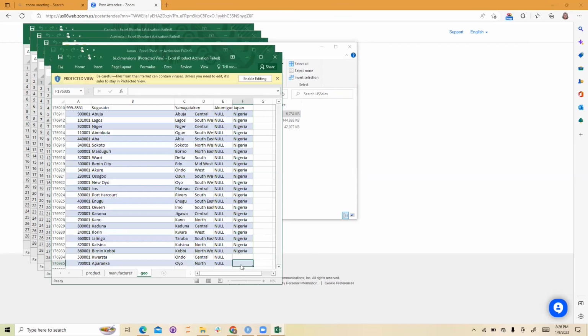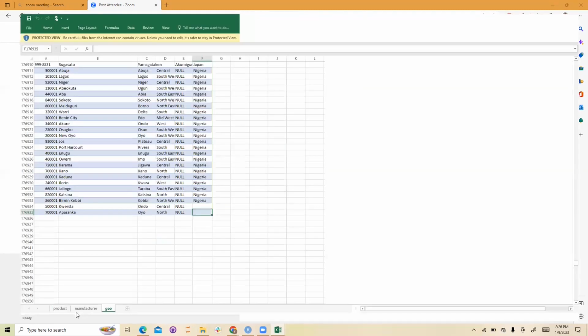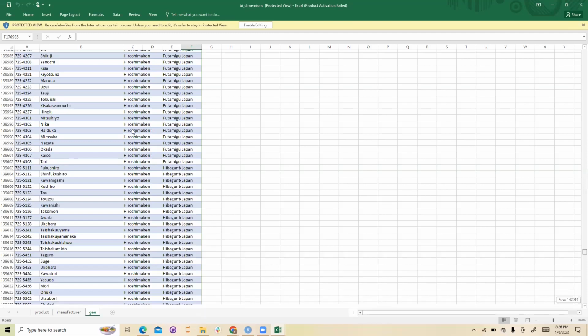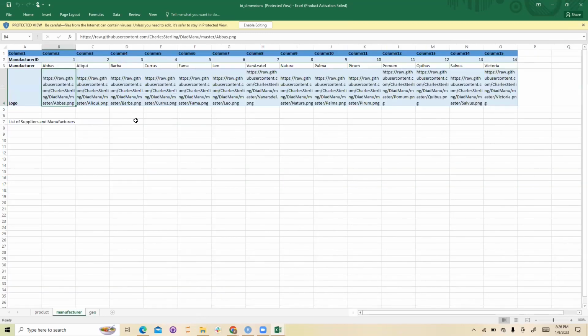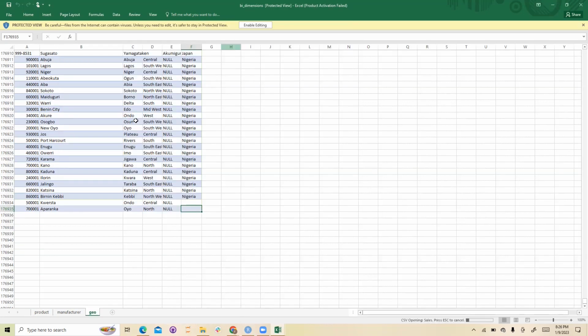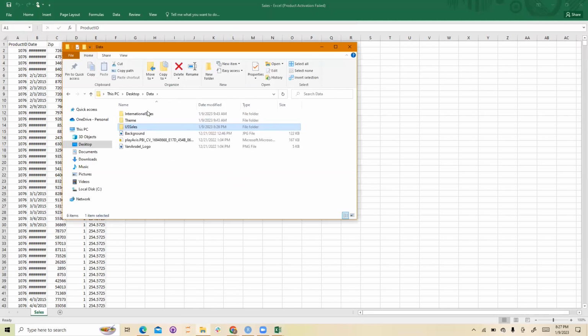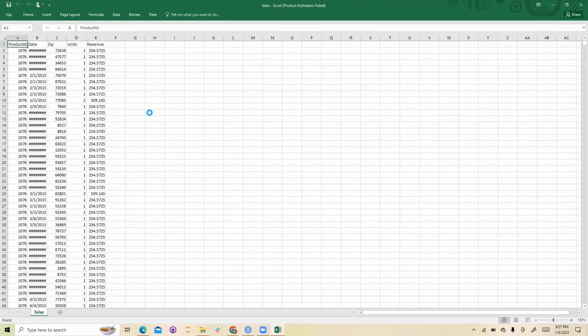So BI Dimensions is a workbook. It's an Excel file with 3 Excel sheets. We have the products table, the manufacturer table, and the geo table. So that's that for that. Then the other ones, okay, we have the sales. Then the last folder we'll be treating, okay, that's international sales. International sales data has 1, 2, 3, 4, 5, 6. That's 6 different files. So let me open it so we can also see it.